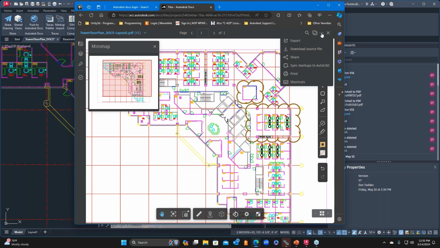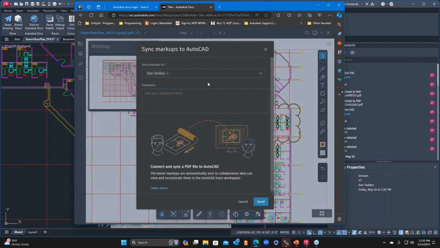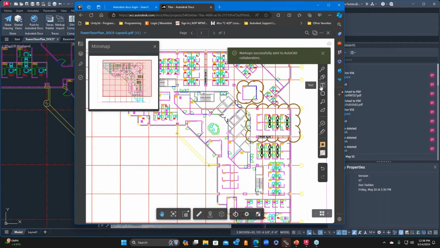Now watch this. If I come up here to these 3 dots within my Autodesk Docs, there's sync the markups to the AutoCAD. When I click on this, it allows me to select who the user is. There'll be a whole list. Then here I can put comments: please review markups and update drawing. Now I didn't put any text or anything like that. I could have done that.